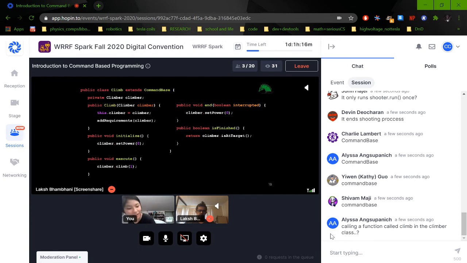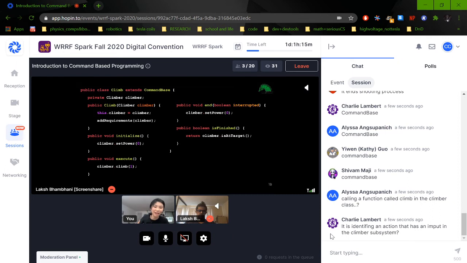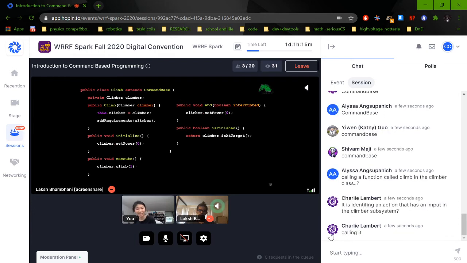Someone said calling a function called climb in the climber class, calling an action that has an input in the climber subsystem. Yeah, so climb is a method in climber that does something, namely it runs the motor.